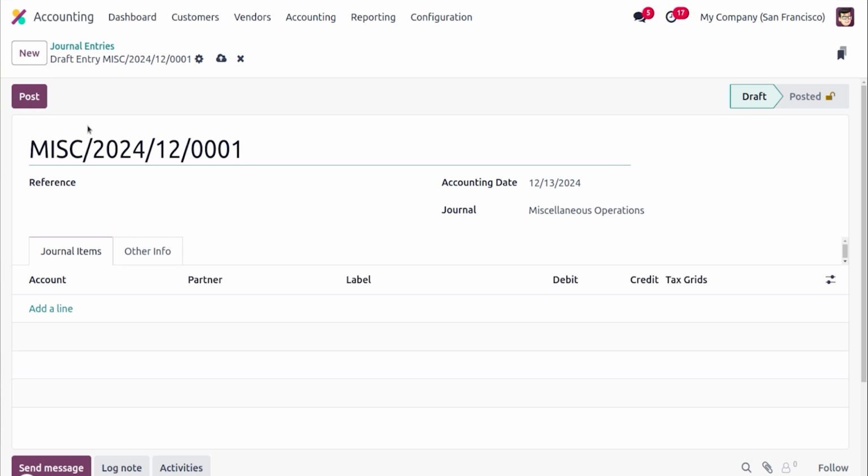Then the reference section can be used to cite any source that has been relevant to this journal post. The relevant field will display the entry's accounting date to enter this entry into your journal. Then choose an appropriate journal from the options provided. Using the add a line option, we can add the journal items.